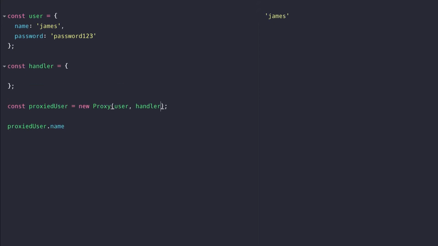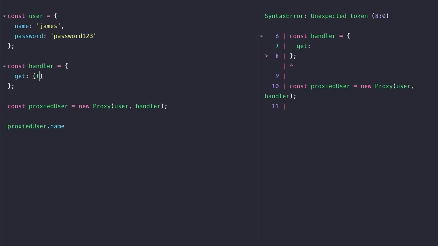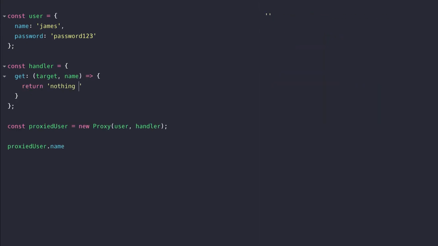So inside our handler variable, we need to set up something called a trap, which recognises the behaviour that we're performing on the user object and changes it accordingly. For example, if we wanted to modify the behaviour of when we access a property on the object, we would want to set up the get trap on the handler object. So you can see now when we try and access the name property of the proxied user object, it will simply return the string "nothing here". And the same would be true for any property that we try and access on that user object, including the password or a non-existent property.